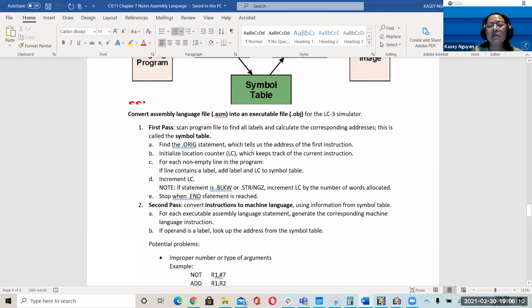Okay, so it takes 2 passes to assemble your file. And it's going to give you the .asm, the .obj, a .bin, and a .hex.